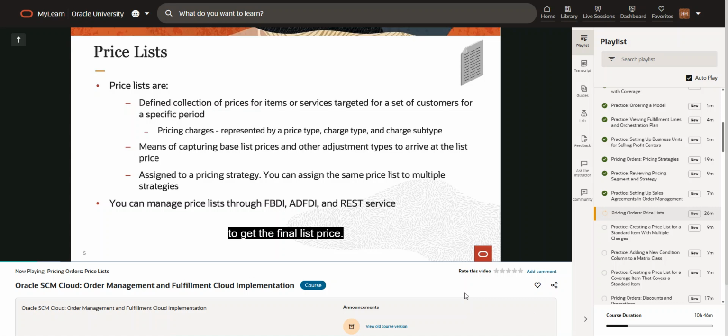When an order is being processed, the pricing engine automatically calculates the list price by starting with the base price and applying any adjustments. A price list can hold several different item prices, which are called pricing charges. Each charge is identified by a price type, and charge subtype.